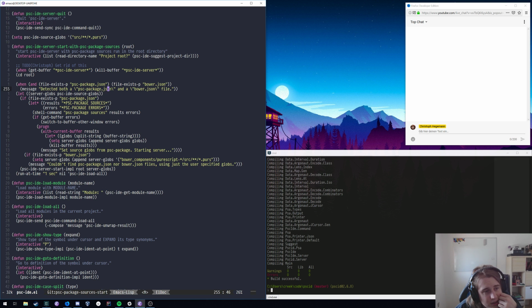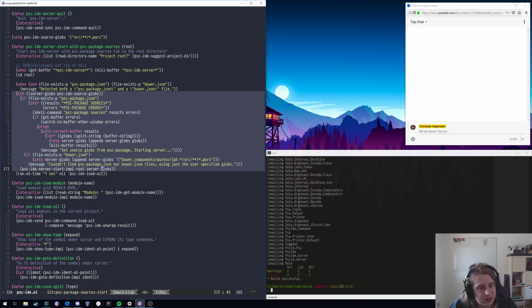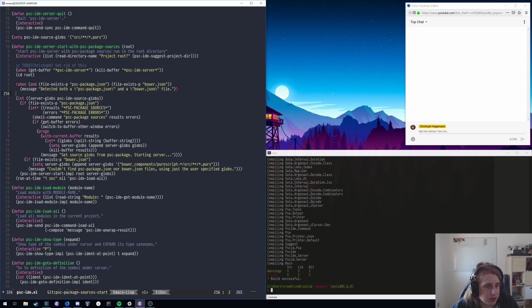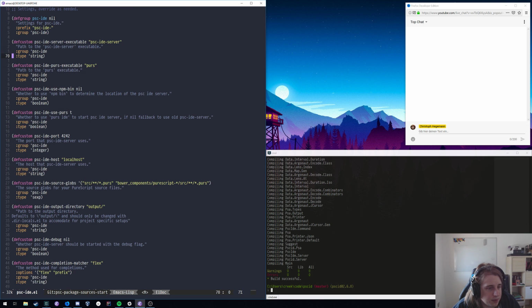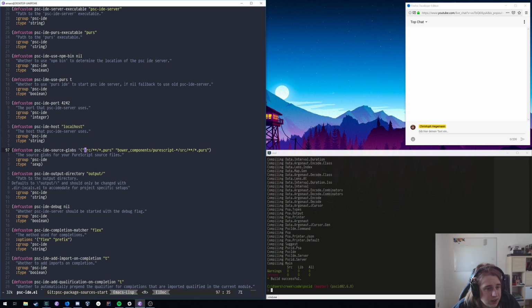One more thing that I want to do is give the user the ability to say ignore all of this, I just want to use my globs. But I'm going to need to add that variable first. Let's just see what source globs we have over here. So we're going to have to change these. I'm going to put the test in here by default as well. The source glob for your PureScript source files, we're going to need to be a bit more descriptive than that.